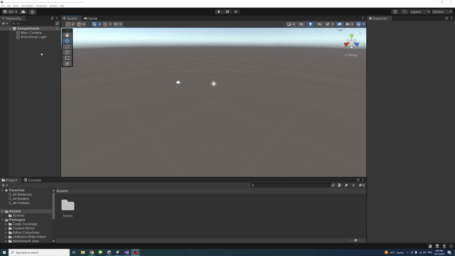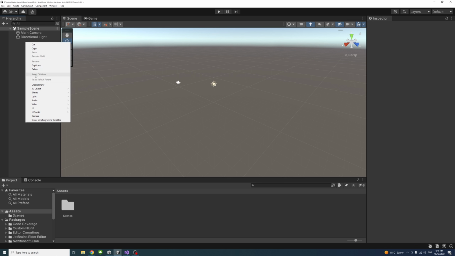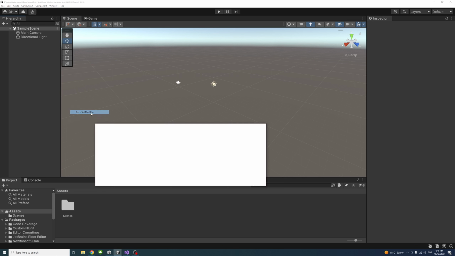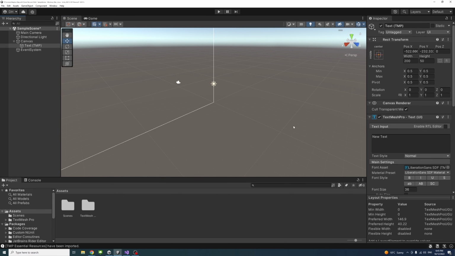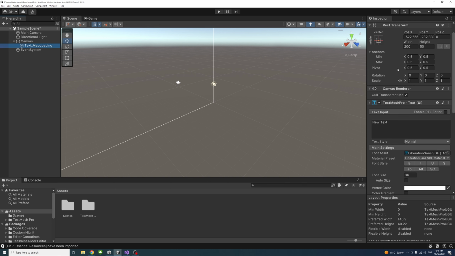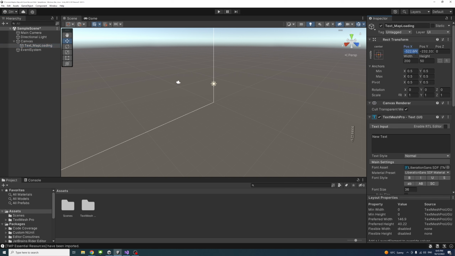I'll start by creating the loading map text. Right click, then UI, then Text Mesh Pro, and import Text Mesh Pro Essentials. Then I will rename the game object to text_map_loading. We'll keep its anchor and pivot in the middle as it is, and just change the X and Y positions to 0, and the width to 300. Then for the text, I'll have it as loading map with 3 dots.